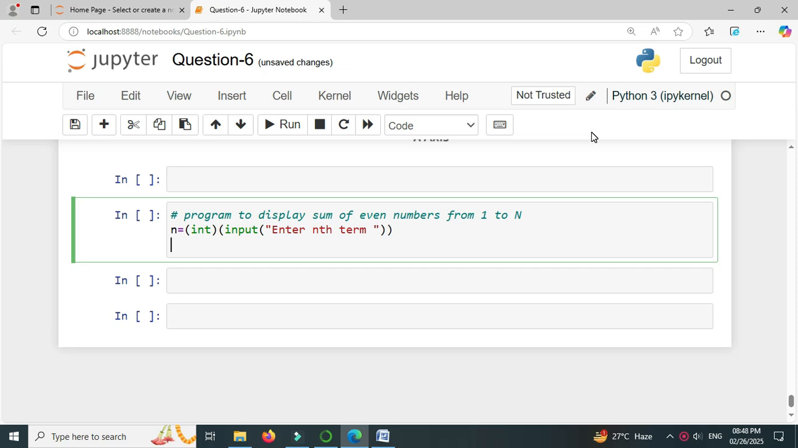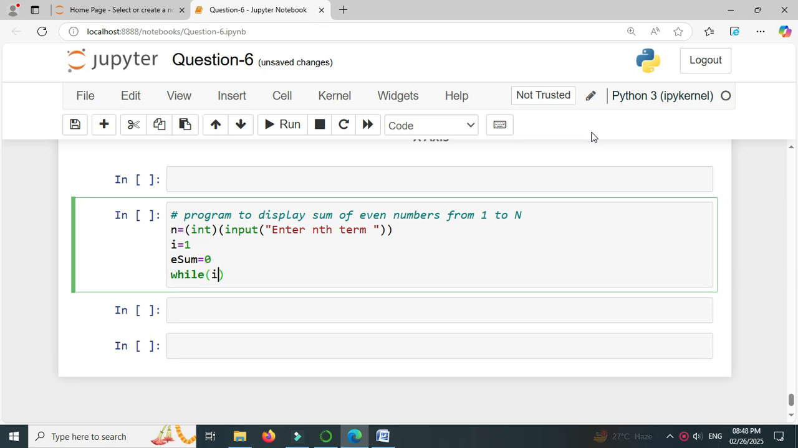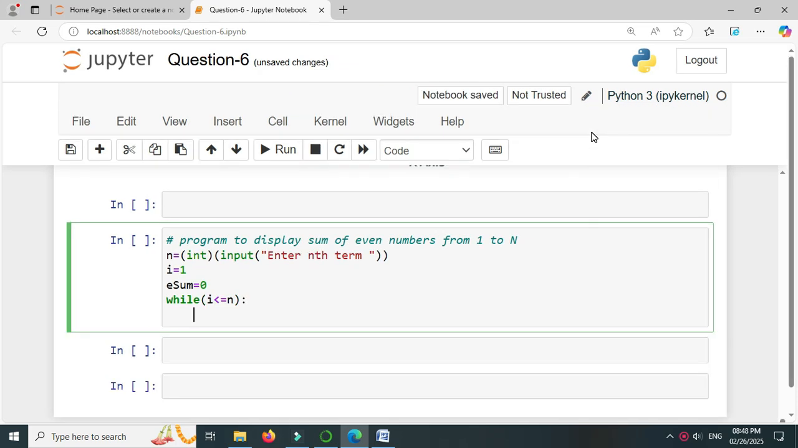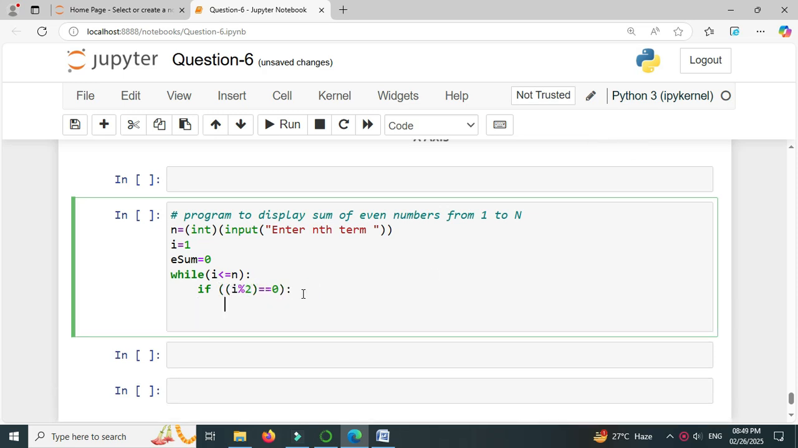Then we will define one integer variable i, which is initialized with 1, and one variable for storing the sum, which is initialized with 0. Then we will use a while loop. So while i <= n, we will check whether the value of i is even or not. So if i % 2 == 0, we will add the value of i to sum. So sum = sum + i.